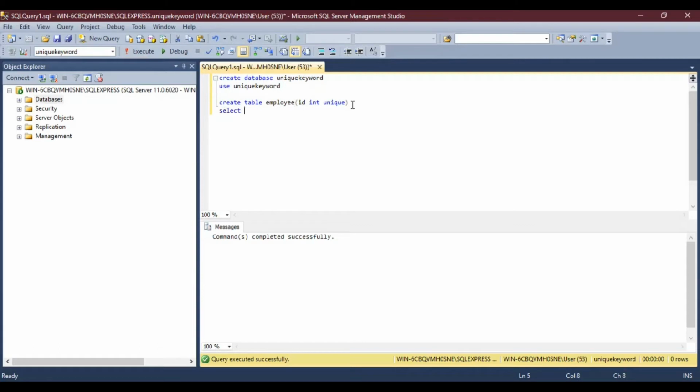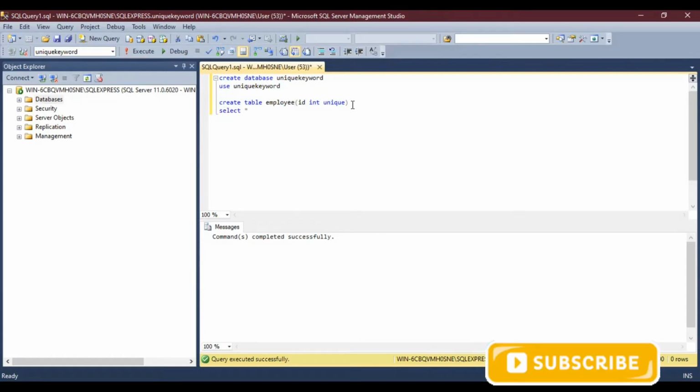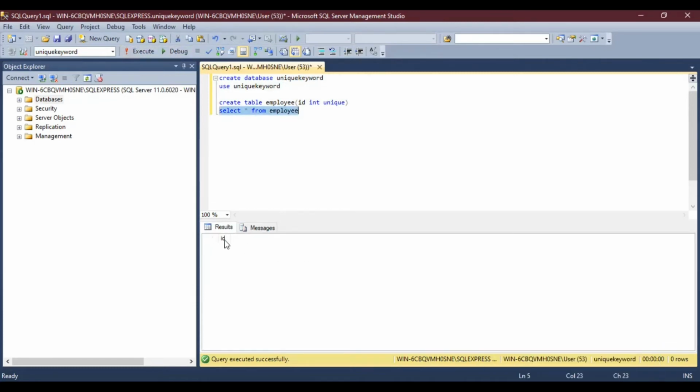Select all. As you know, we use an asterisk for all. Select all from employee. Execute this. Here the column ID is created, but there is no data because we have not inserted any record yet.